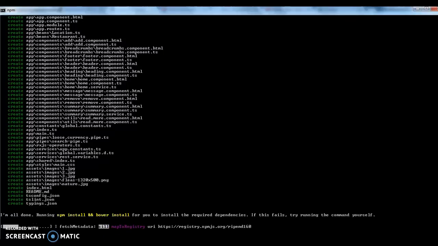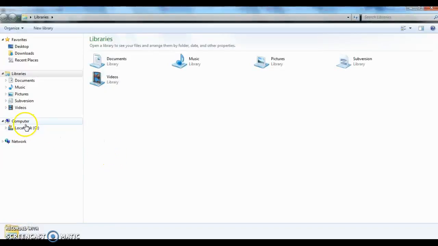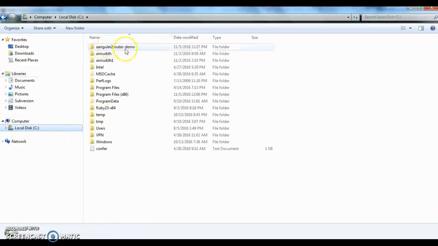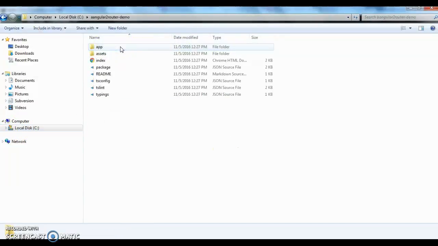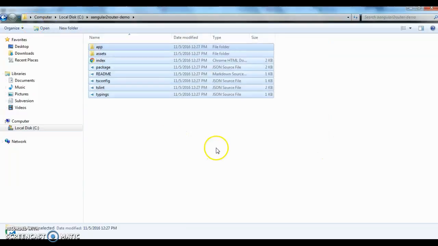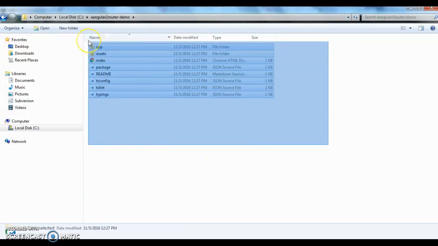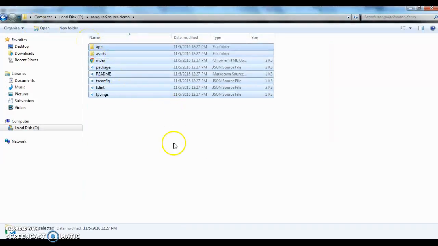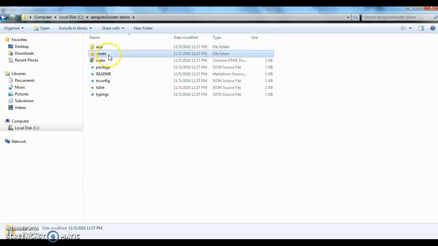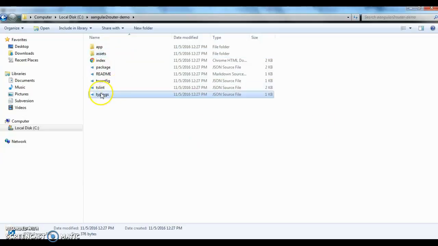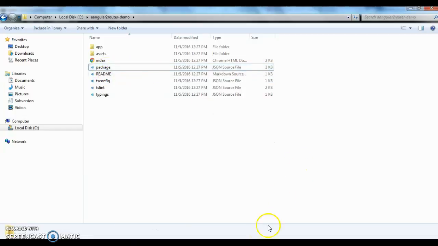Let's see what code it has downloaded. As we created a folder Angular 2 router, and inside that we wrote the command, this is our basic project structure generated. You can see there is an app folder, an assets folder, typing configurations, and TS configuration to make it understandable for node. This is the package.json.